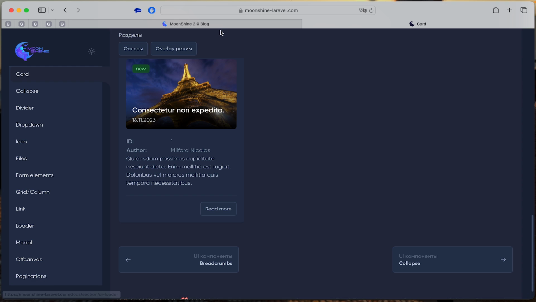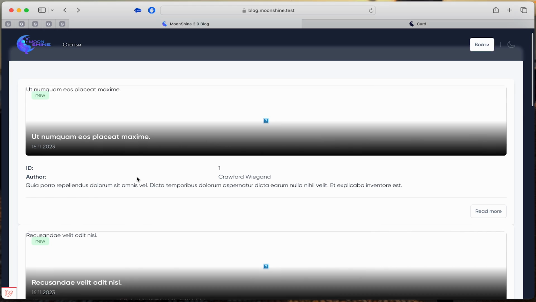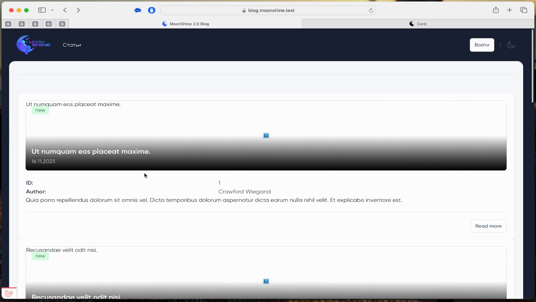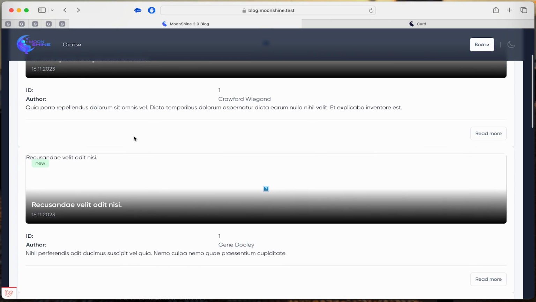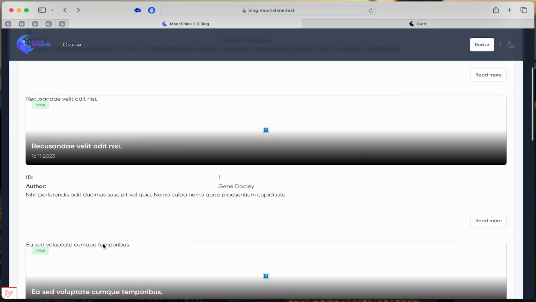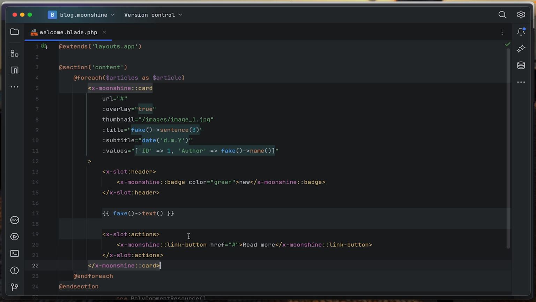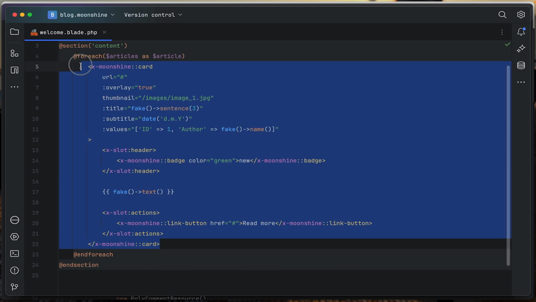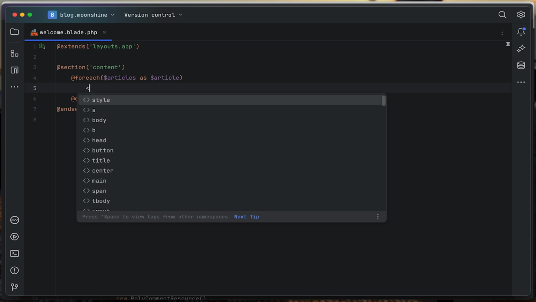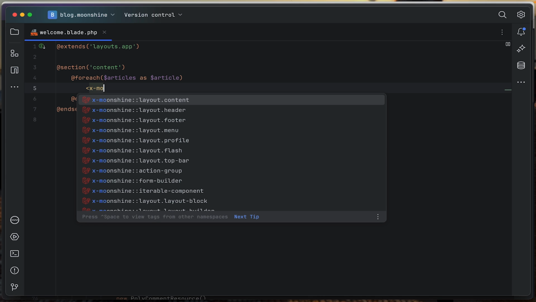Go back to the MoonShine 2.0 blog and see what we got out of it. We see that at the moment we have a copied result. And immediately we see that we have all the cards in one line, and this is not very beautiful. Let's fix this. Again, we're going to use MoonShine components, and the component we already know, MoonShine column.